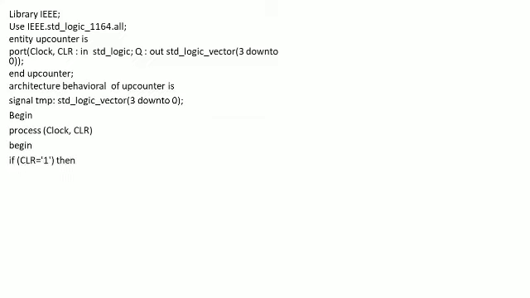Now let us begin the process statement and come to the first condition: if clear is equal to 1. If this clear signal is enabled, it simply shows that the output will be in the reset condition. That means the temporary signal that we have generated will be 0 0 0 0. Else, if this condition is not satisfied, we switch to the condition: if clock is equal to 1 and clock'event. That means if there is a rising edge and an event occurs on the clock pulse, then we have to add 1 to the given sequence.